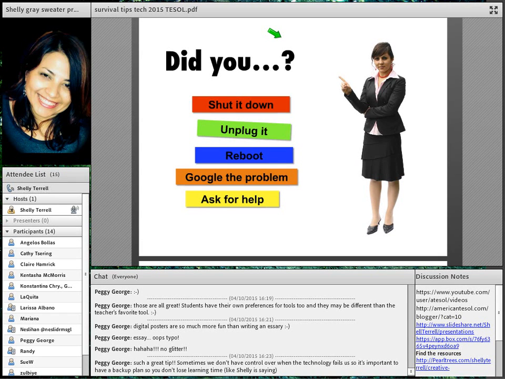So there are ways to avoid this. Check the technology before you decide to present or decide to conduct a lesson or training.